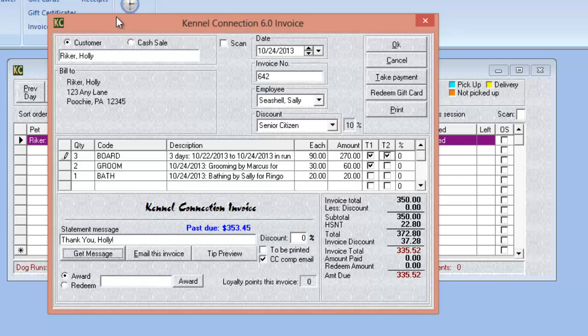Once you're done fine-tuning your invoice, you have the option to click OK and save it, cancel out of it, as we mentioned before. You can take payment, redeem a gift card, or print. If you are using the credit card module and you are processing credit cards through Kennel Connection, this take payment button is going to be split in half. One side is going to say pay, and the other side is going to say quick CC.